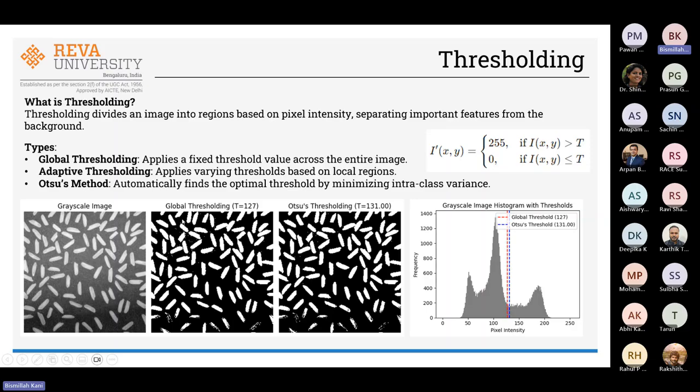Then I can loop through each connected white region, and then I can measure the area of it, the length of it, breadth of it, whatever you call it.